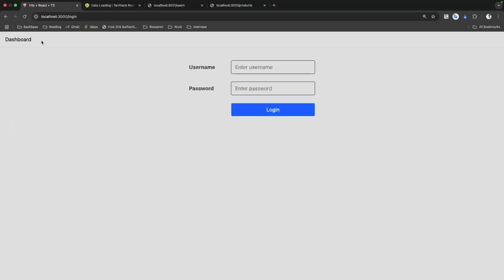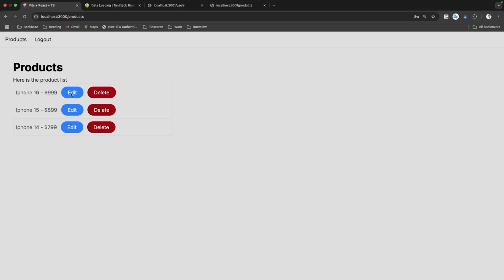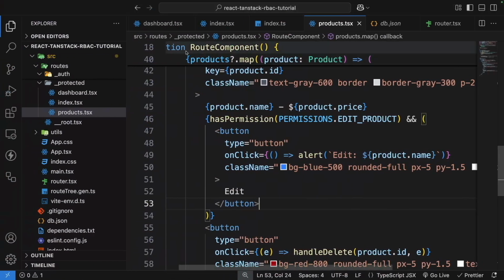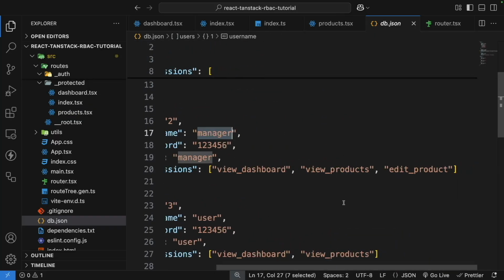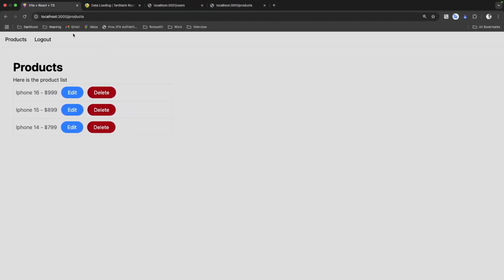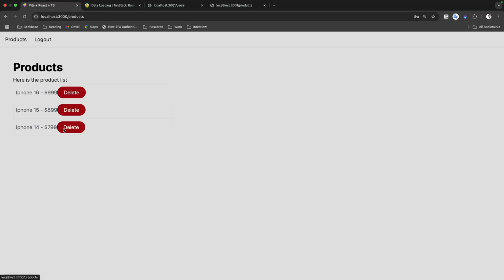Okay, if I log out, let's do a manager. So I'm going to have a manager, and let me enter the password. Now, if I click on the product, I see the manager can see the edit button because manager has a permission of edit. If we go here in the db.json, for the manager, we will just remove this. Okay, and now if I go to the logout, let me go to the manager again. If I go to products, then you see the manager is not able to see the button here.